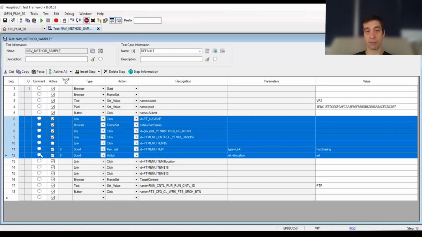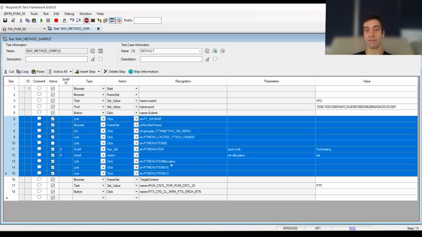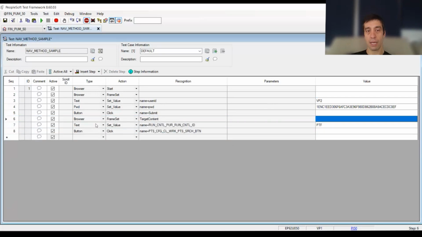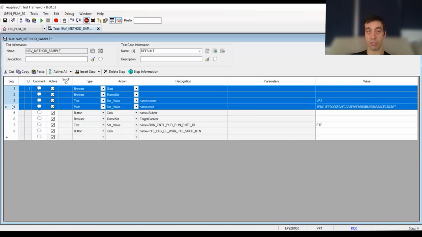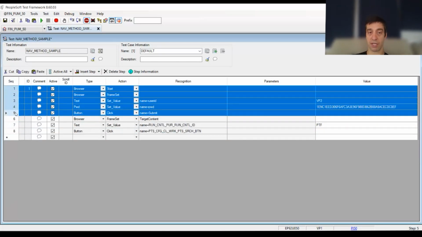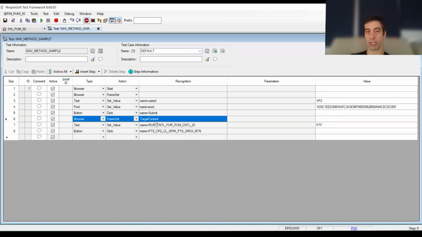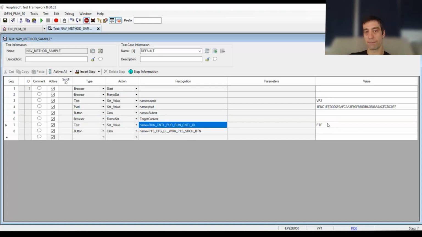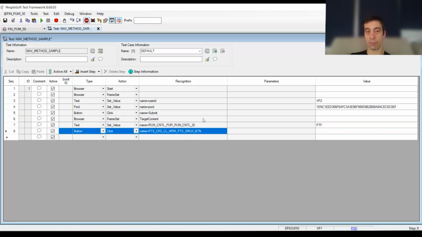So after the submit page, maybe we don't want to do any of this nav bar navigation. What I'm going to do is just delete this out of here. Okay, so I'm going to delete. And what I'm going to be left with is we're going to maintain our sign-in, because we have to sign into PeopleSoft. And then I'm going to maintain what I did within the component search page, focusing on the page. That's what this target content does, focusing on the body of the page, clicking into the run control ID field, setting the value of PTF, and clicking the search button. So I'm going to keep that.